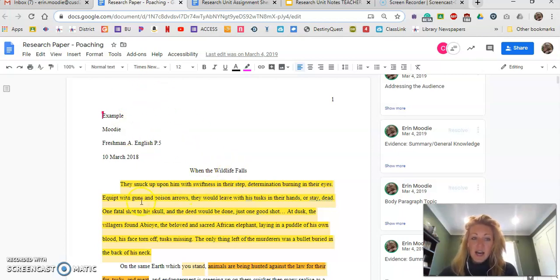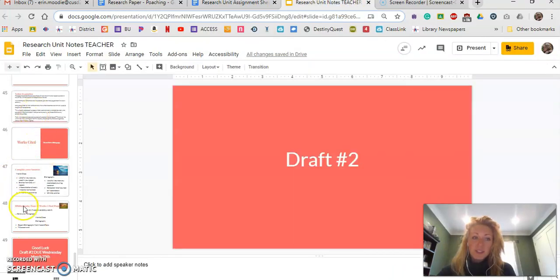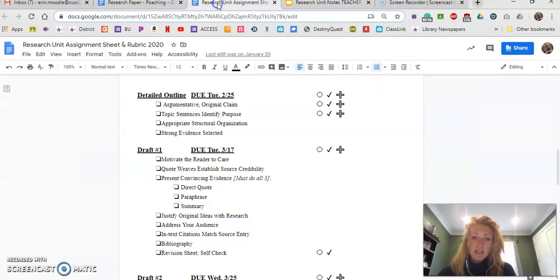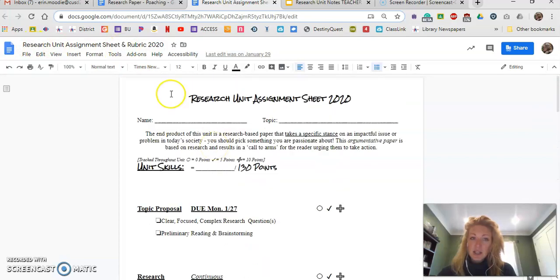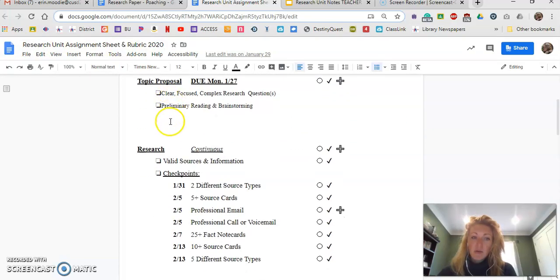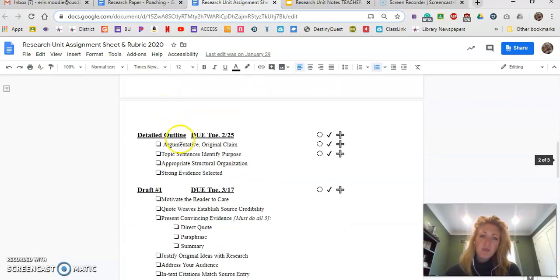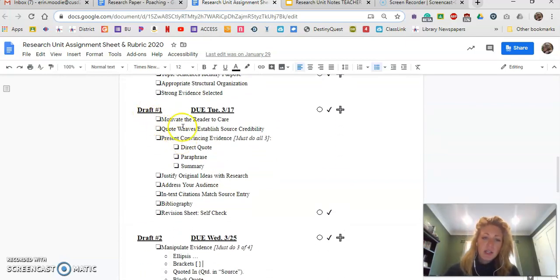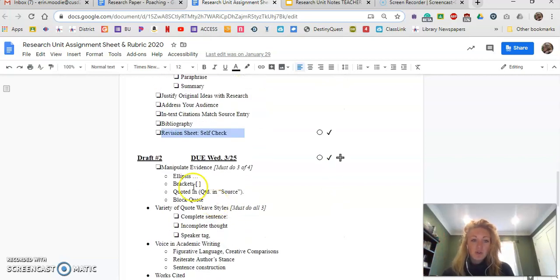Okay, so the things that I have up right now are the example research paper with poaching that we've gone through before. I also am going to be referring to the actual notes through our Google Slides, and I'm going to be referencing our assignment sheet. It looks like this, our assignment sheet that we've been going through, and look at all the stuff we've done. That's awesome. We've already done our outline. You guys did your draft number 1 and you've submitted it, and you've also done your self-check sheet. Way to go. Okay, so now we're going to start our draft number 2.